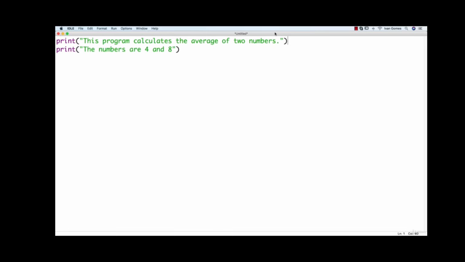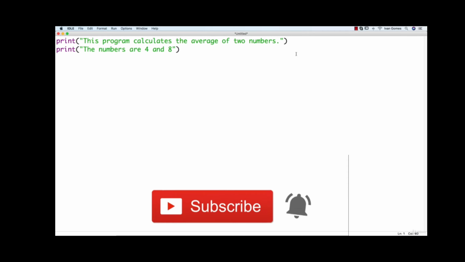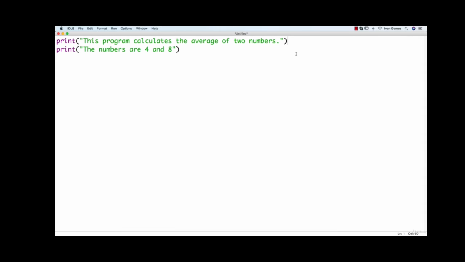Semicolons are not forbidden though. You can use it to separate statements on one line. So we could do it like this. Even though it's allowed to do this, this is not very common. Python programmers normally choose to use the line break convention. So this is how we're gonna write our programs.